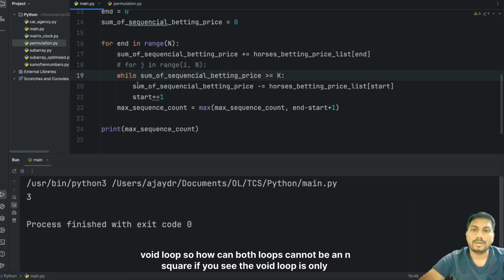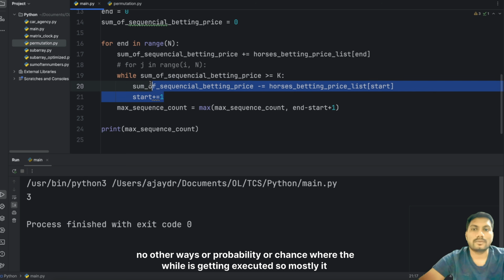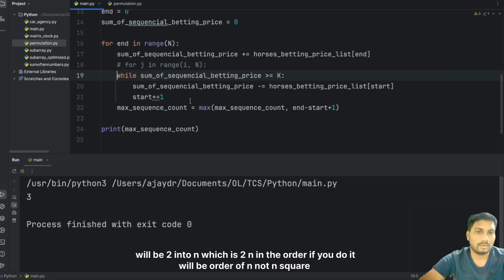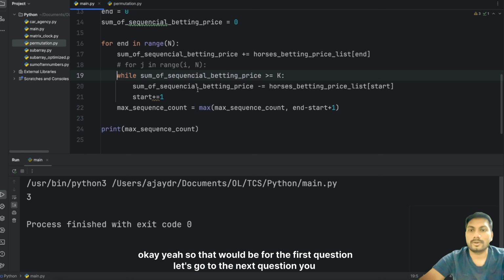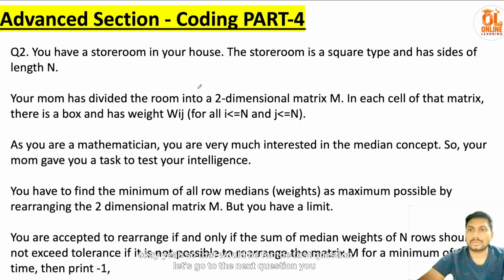If you see, the while loop is only getting executed at most 2 times here. What is that? When we have the price greater than k, or when we want to increase the start. Apart from this, there are no other ways or chances where the while is getting executed. So mostly it will be executed 2 times, so it will be 2 into n, which is 2n in the order. If you ignore the 2, it will be order of n only, not n square. Okay, yeah, so that would be for the first question. Let's go to the next question.